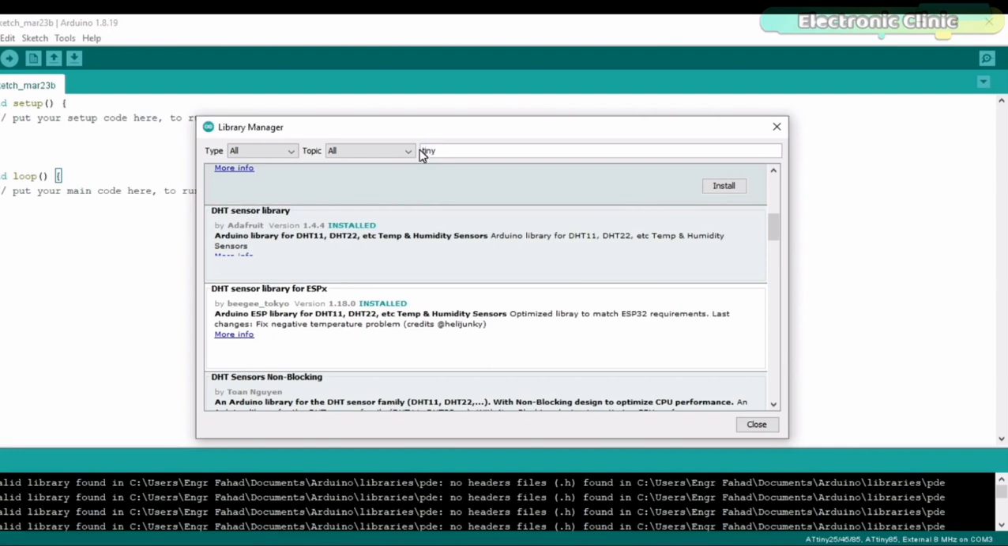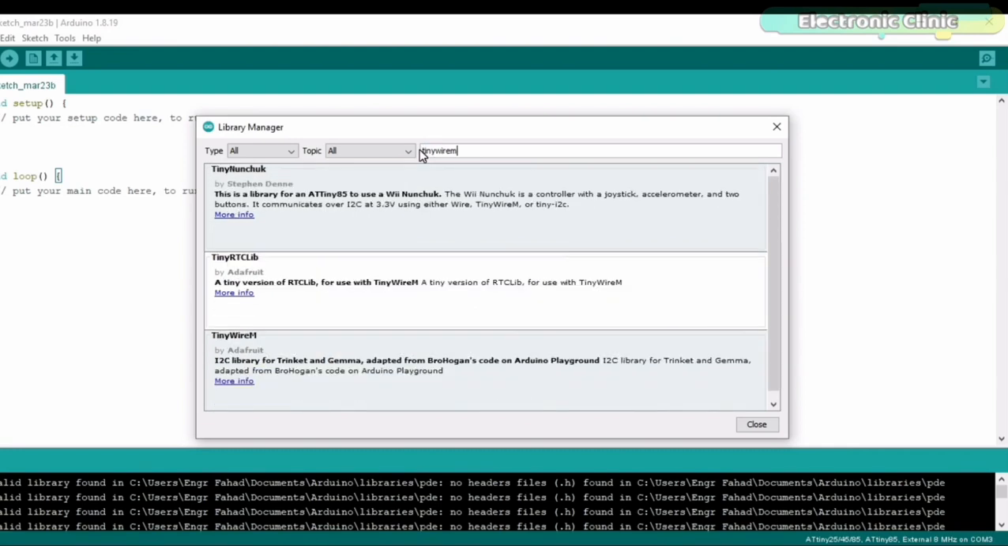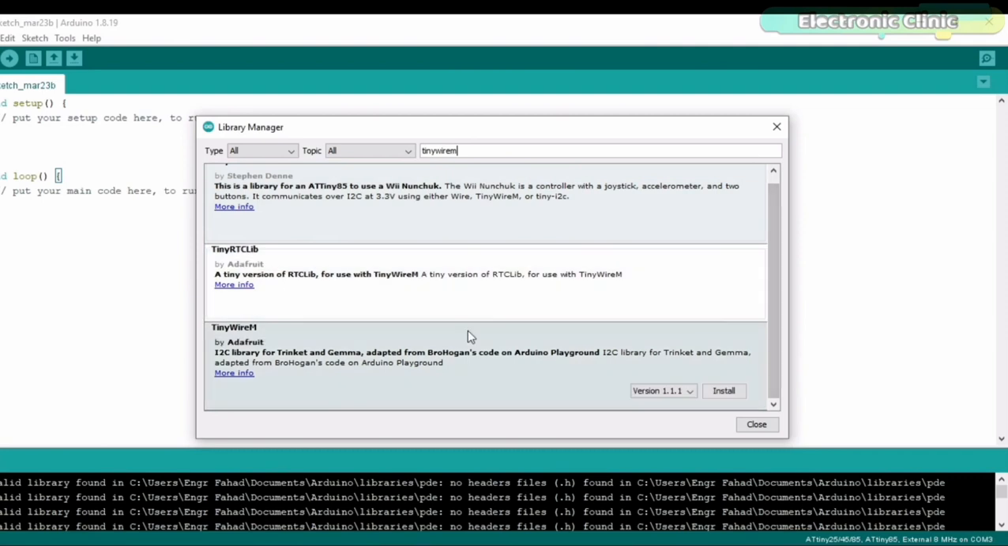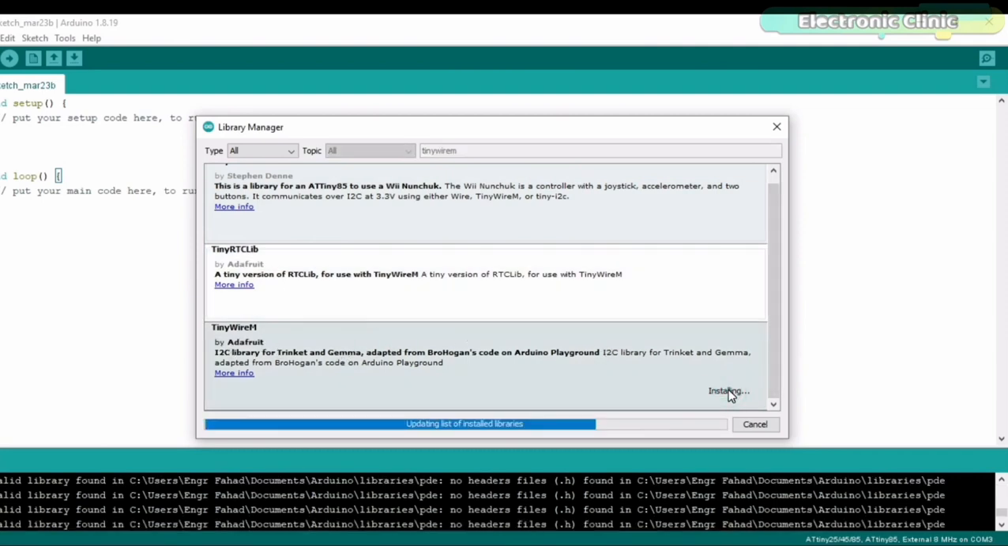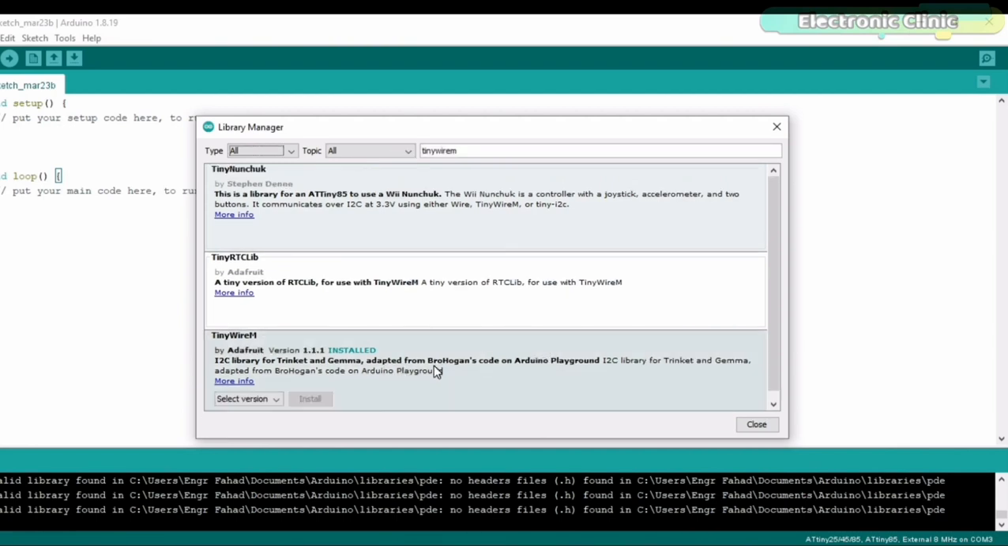Next, we are going to install the TinyWireM library. This is the one I'm going to install. The TinyWireM library has been installed, and next we are going to install the Tiny4kOLED library.